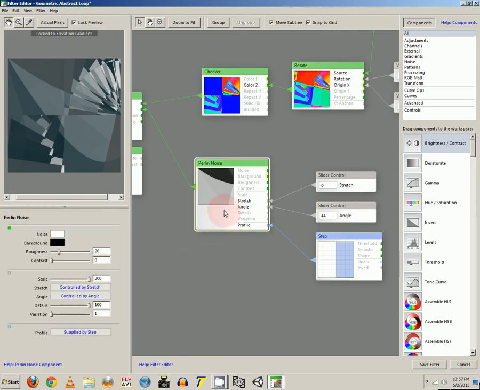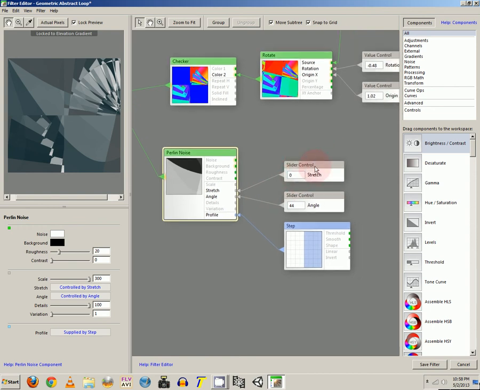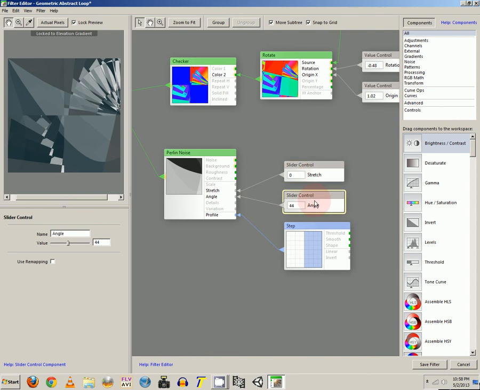The Perlin noise itself, the settings are: the noise is white, background is black. The roughness you want to put at 20, contrast you want to put at 0. Scale is at 300, details are 100, variation is 1. And then for the stretch and the angle, you can put 2 slider controls, one to control the stretch, one to control the angle, and the angle is at 44.